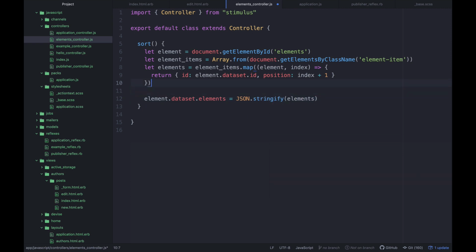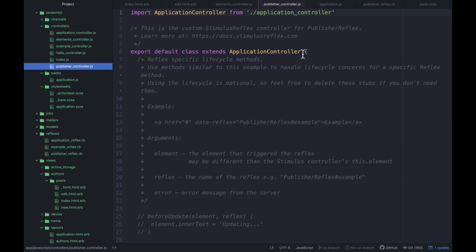And I don't need to console.log that now. And so that's going to get our elements ready to be sent. Now, what I also need to do is, instead of using this controller here, let's take a look at this publisher controller. So what we need to actually do is use all of this stuff. So this is going to make this a stimulus reflex controller, not just a stimulus controller.